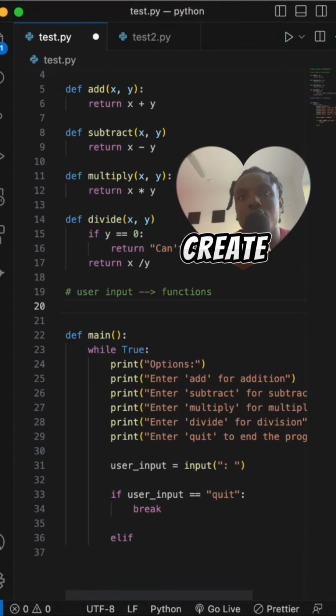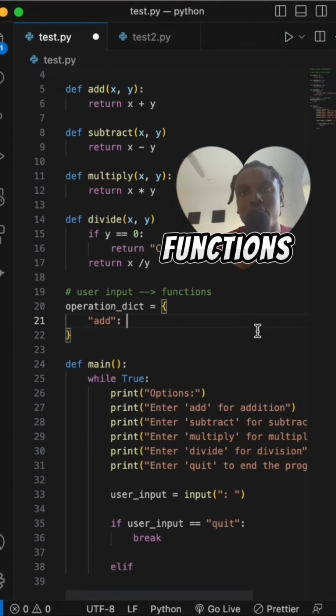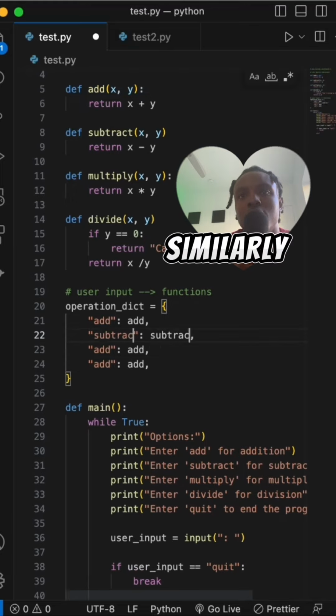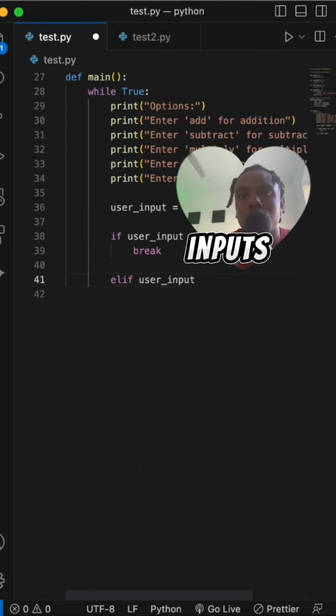So what we can actually do is create a dictionary where we map the user input to the actual functions. So the add string will map to the actual add function, similarly for subtract, multiply, and divide. So we can check if the user input is in the operation dictionary.